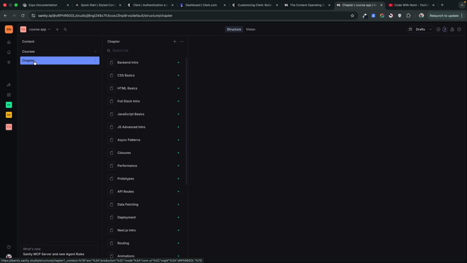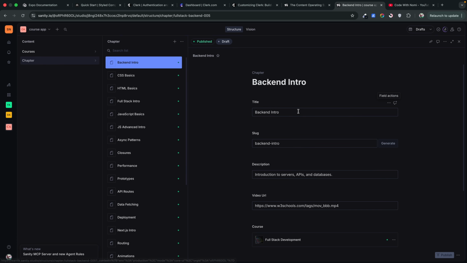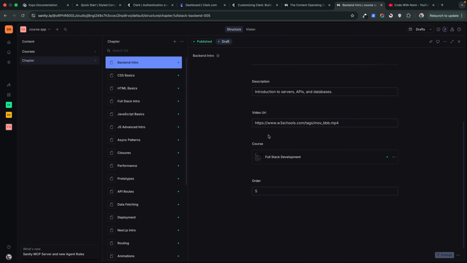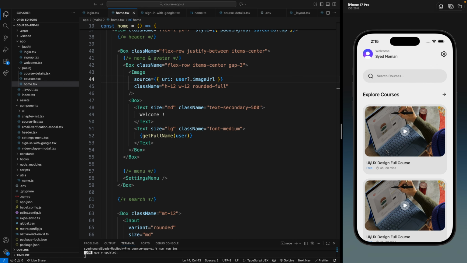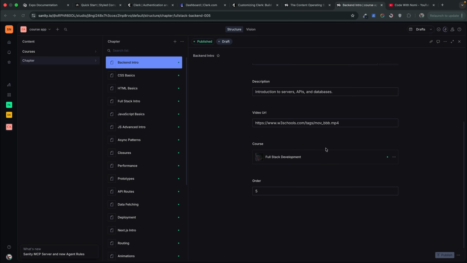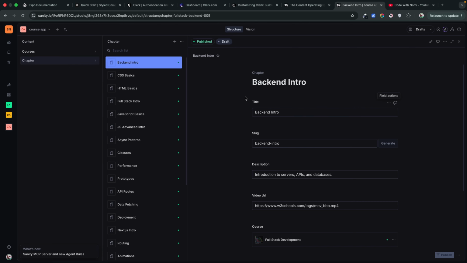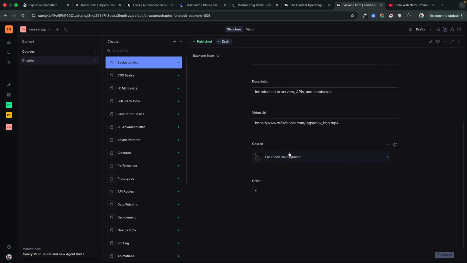If I go to the chapters, here are all the chapters, and each chapter includes a title, slug, description, and a video URL. This is the same dummy URL that I've shown in the chapters. So this is the same one. Then we have the order of the chapters in the course. It's also linked to the course as well.